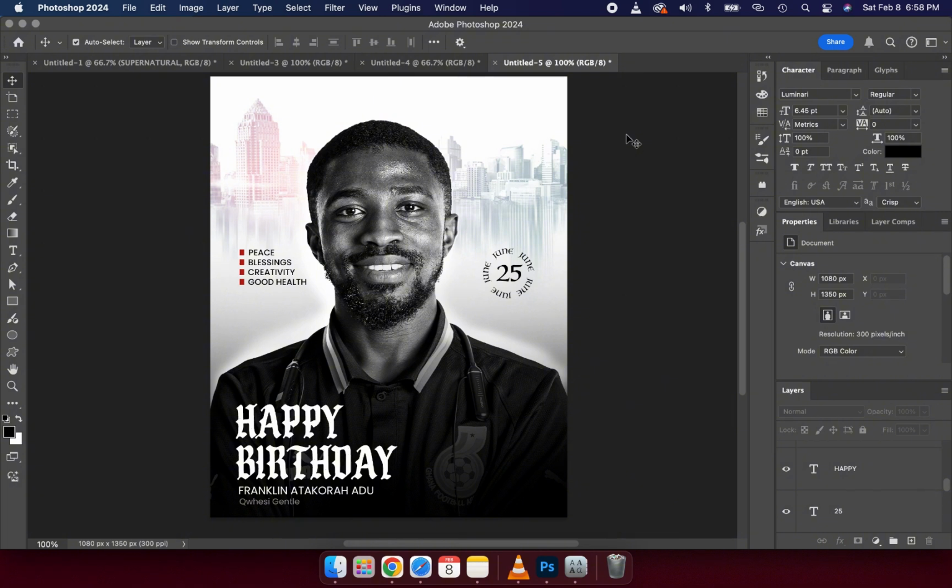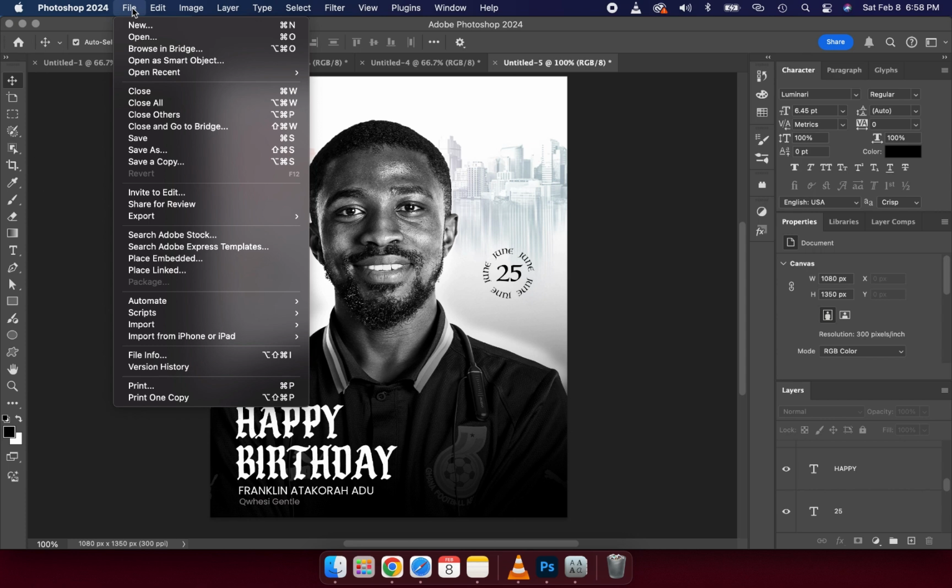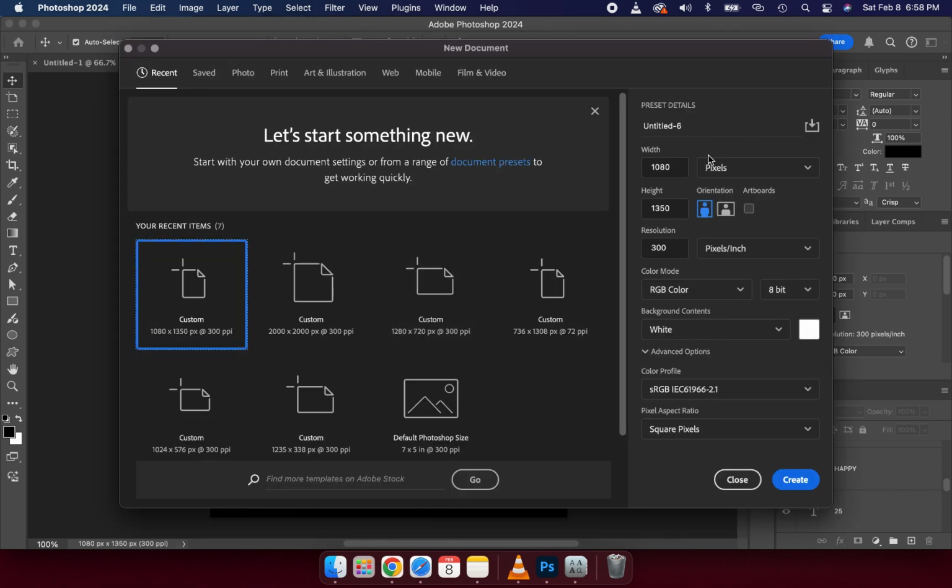The first thing we are going to do is to create our artboard, and to do that you will come to File, New, and enter our dimensions. The dimensions I used is the Instagram portrait size, which is the 1080 by 1350. So once you enter the 1080 for the width and 1350 for the height, you click on create.